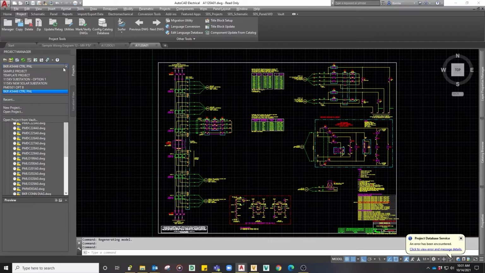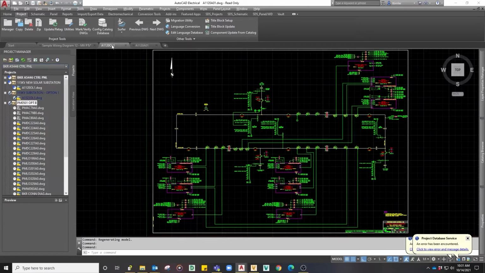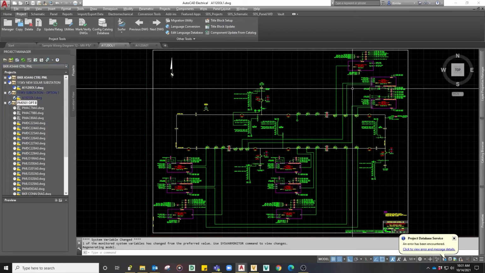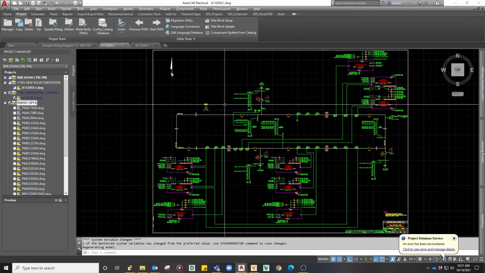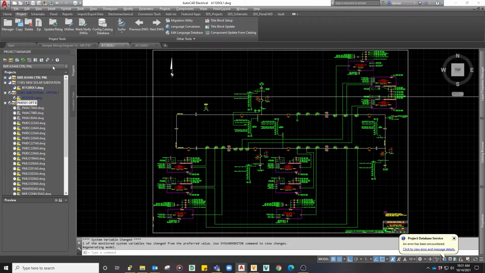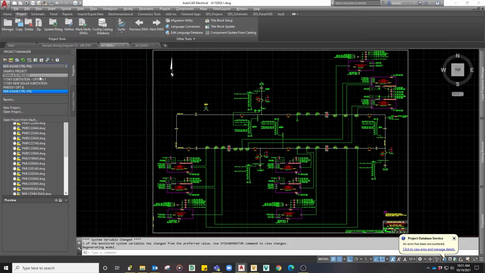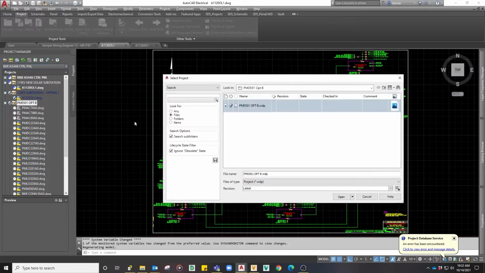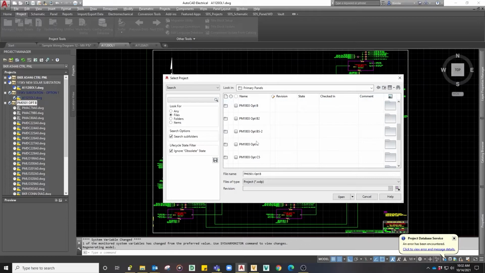At this point, I'm going to do the exact same process as last time. I'm going to finish out this video by just building out the line panel that's associated with this breaker panel in the northeast quadrant of our one line. So click the drop down arrow in the project manager and open project from Vault. And now I'm just going to navigate to a line panel that I want to open up and add to this project.